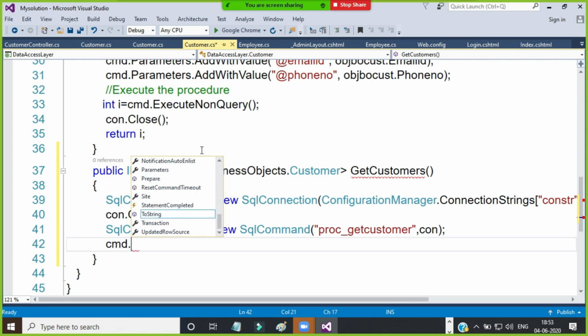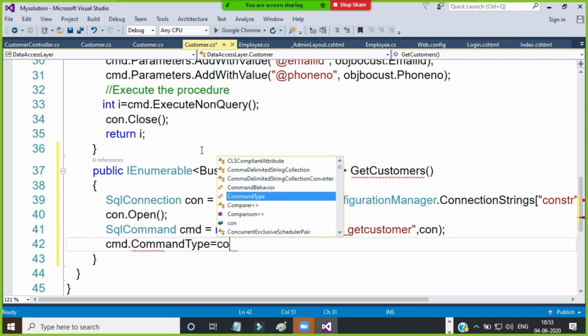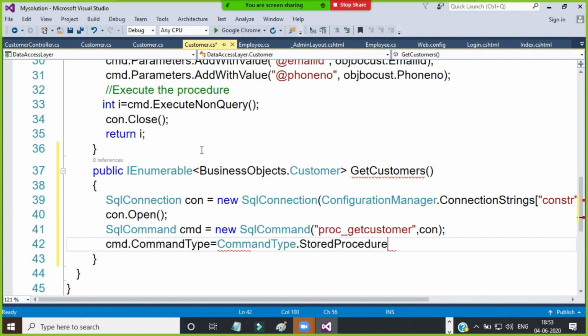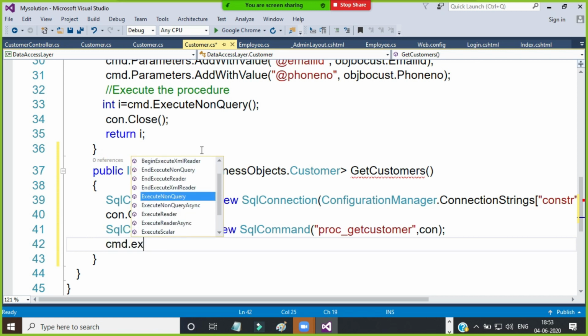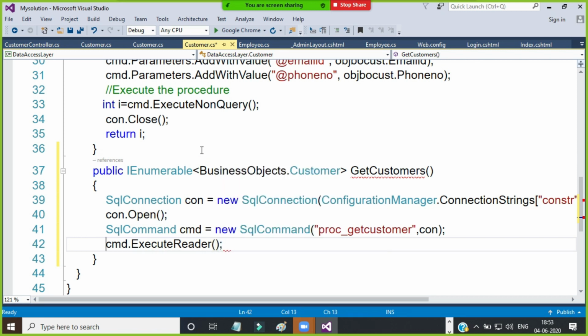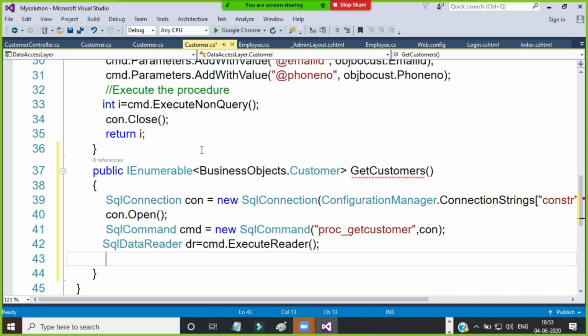cmd dot CommandType is equal to CommandType dot StoredProcedure. I think there are no parameters, so no need to write command type. Just execute the procedure, cmd dot ExecuteReader. And the return type is SqlDataReader dr. SqlDataReader dr is equal to.